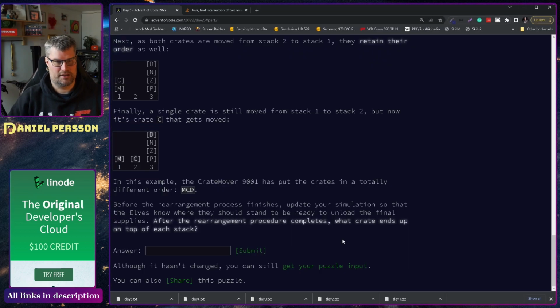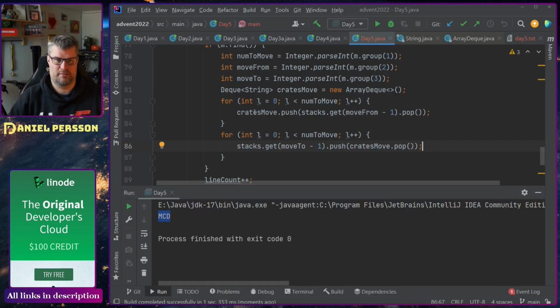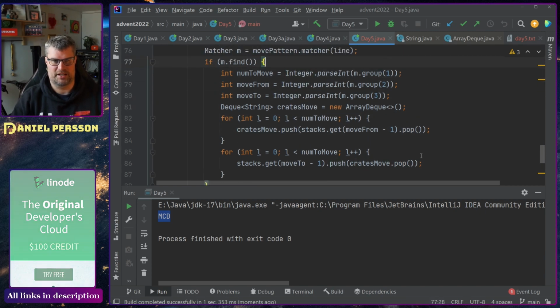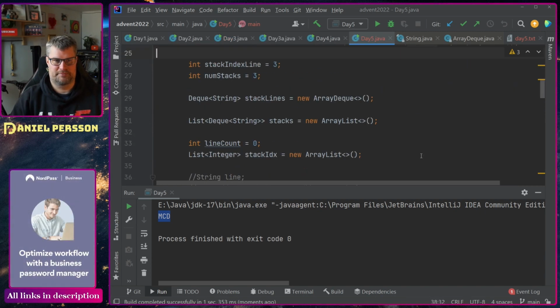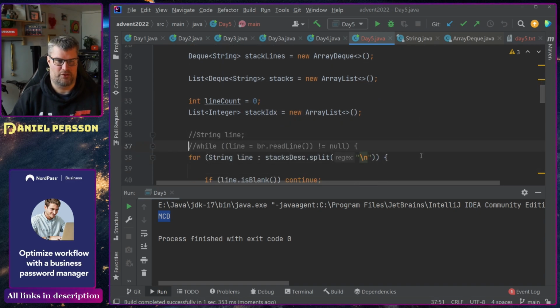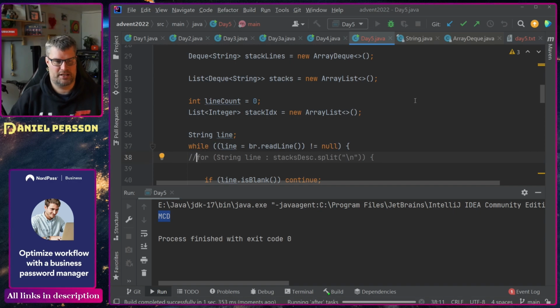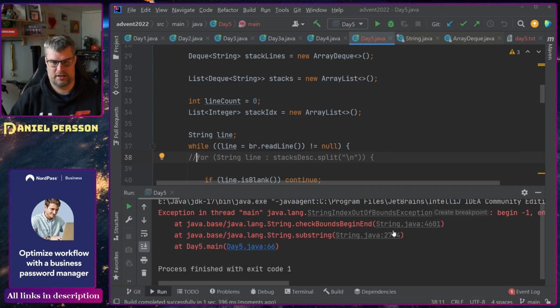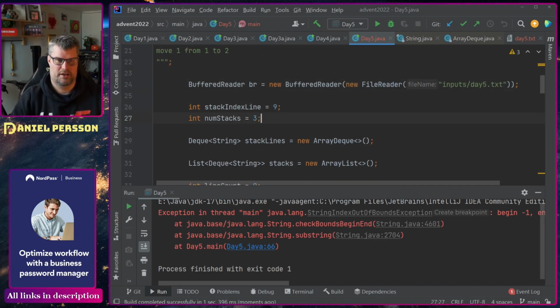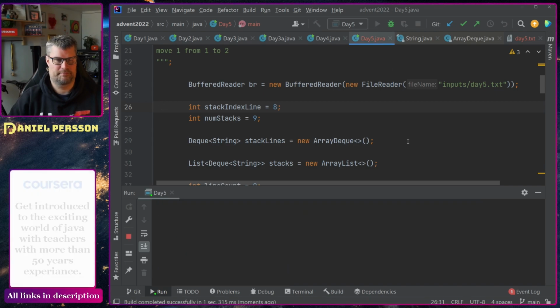So now we have a routine that does the difference. So we create a new DQ, we push all of them to that DQ, and then pop them into the other one, so we can do multiple at once. So it's the same logic as before. We just do a little bit more stacking. So let's run this. Yeah, of course, we need to change these values. Number of stacks, 9, 8. There we go. And run it again.